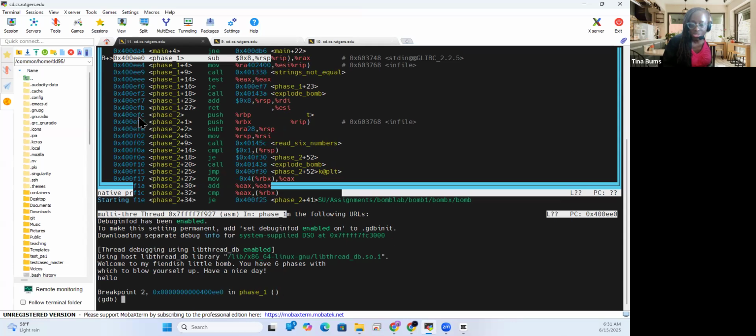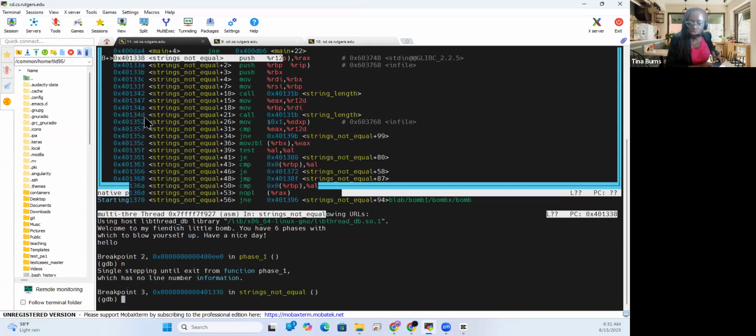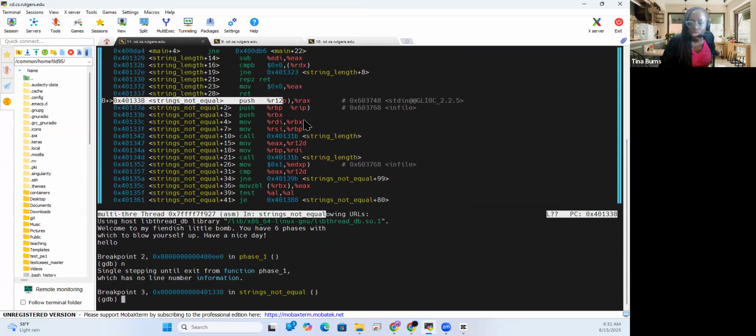We're going to go ahead and skip to breakpoint two. Breakpoint three, now we're at strings not equal. All right. Strings not equal should have pushed something into this register RAX. Let me just test this theory because it could be pushing it into this, or it could be right now it's just reserving the memory for this.